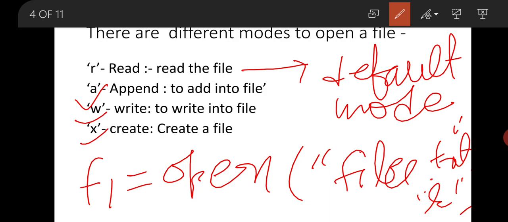This is create, that means this mode will create a file. This will create a file by the given name. Suppose here file1.txt. If we are going to use x mode in place of r, then Python will check whether file1 exists or not. If the file does not exist, then it will create a file.